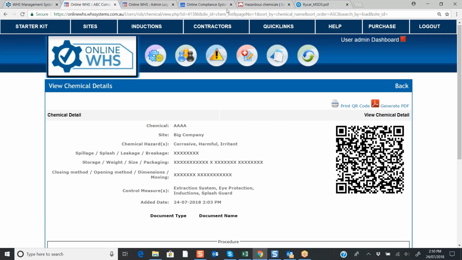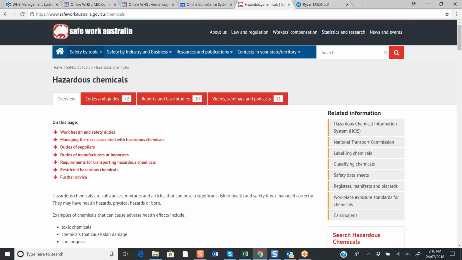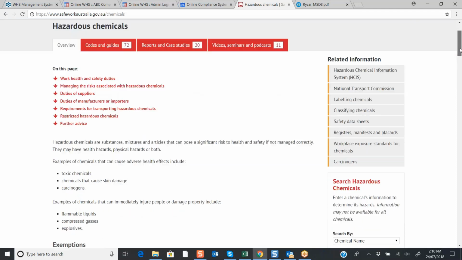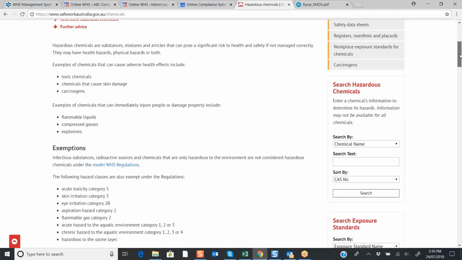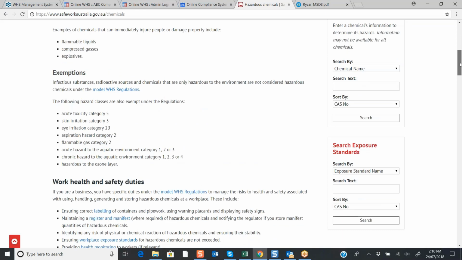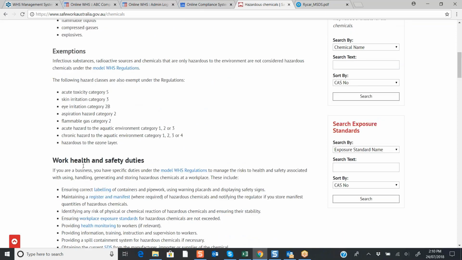If you are using chemicals, go to the Safe Work Australia website and just type in hazardous chemicals, and it gives you a massive amount of information. Here's all the different things that you can actually get, and you could develop all these different things inside your system. These are the kind of things that are going to be coming inside the checklist register later this year, by updating it to these kind of categories and so forth. So it can help you with that.